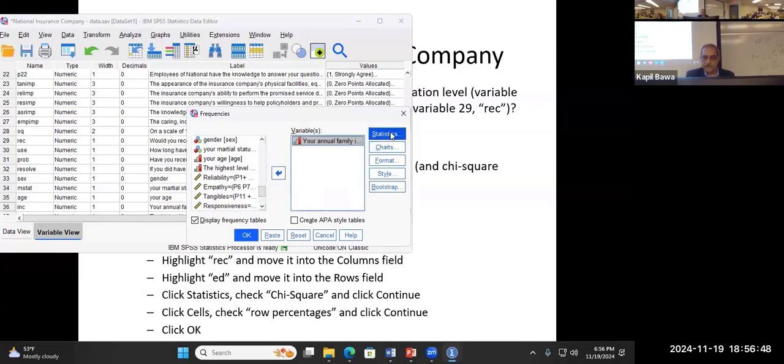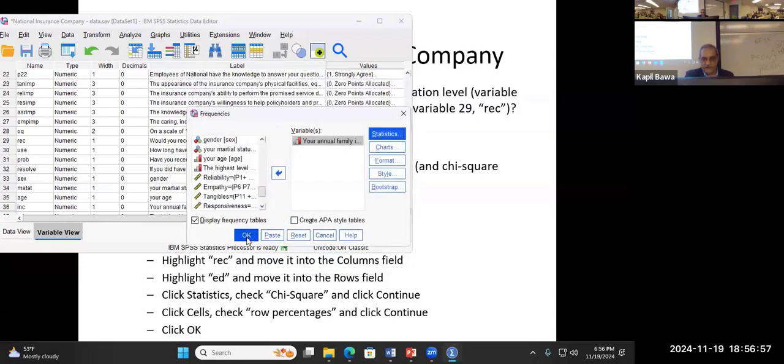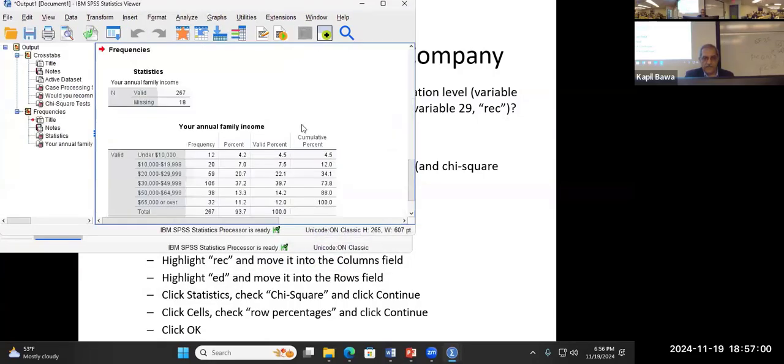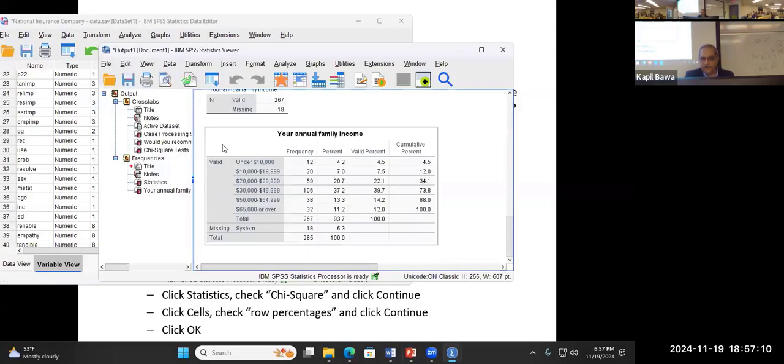And then you don't really need statistics, but just to show you, you can look for the following things, which in this case are not necessary. And click continue, OK, and you'll end up with a frequency distribution for the variable. In this frequency distribution, there are 6 rows, 6 values, and the second column shows you the frequency of in each group, then the percent, then the valid percent, which excludes missing values, and there are 18 missing values.